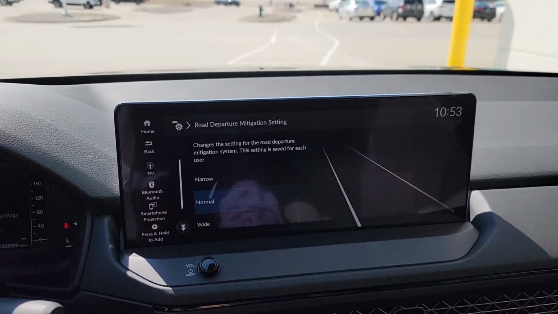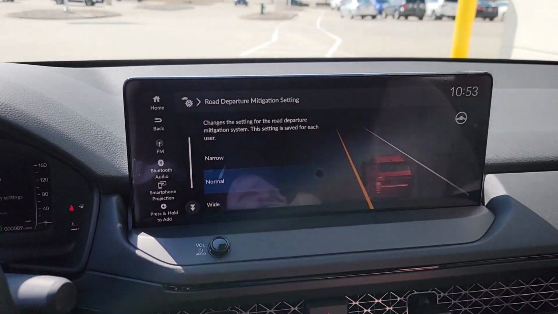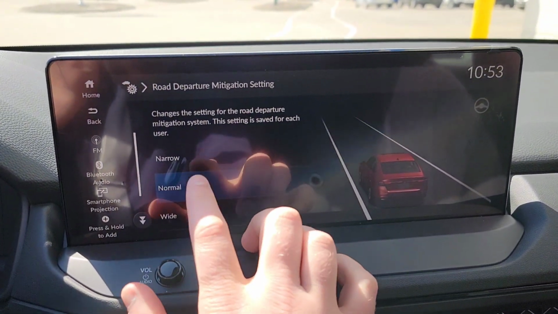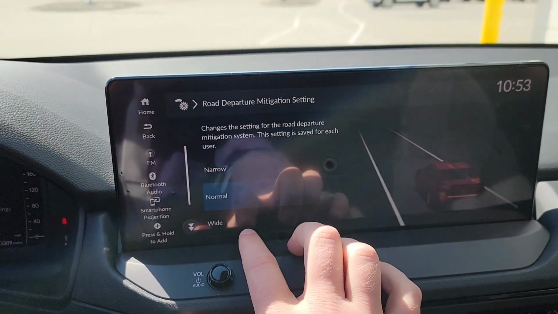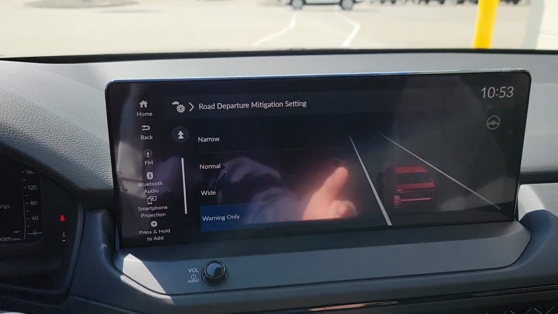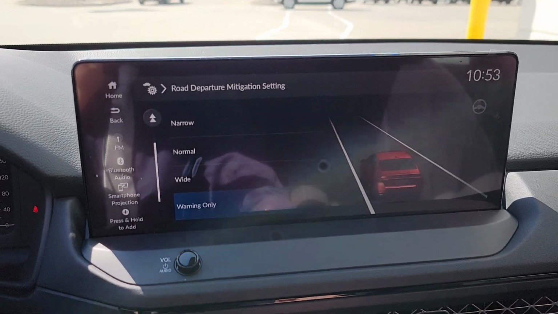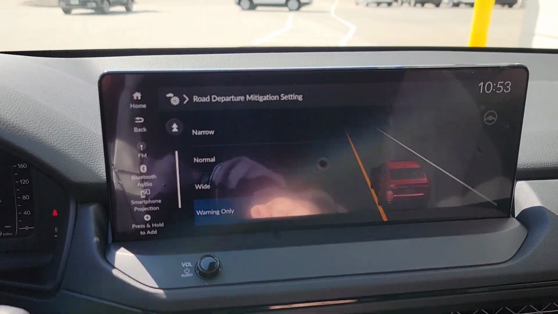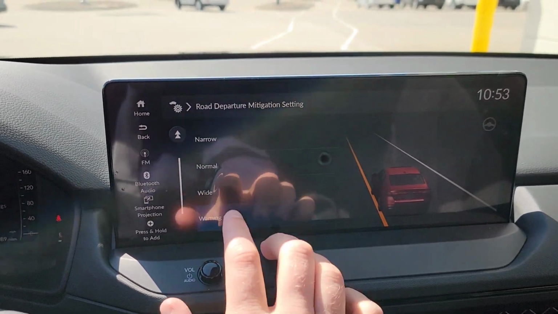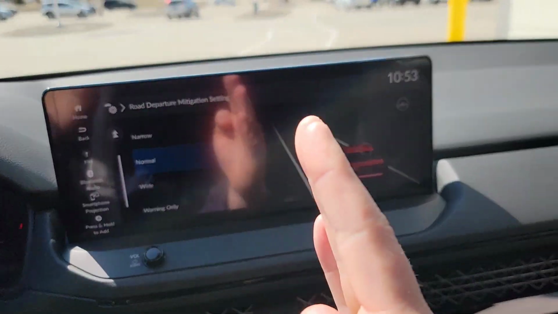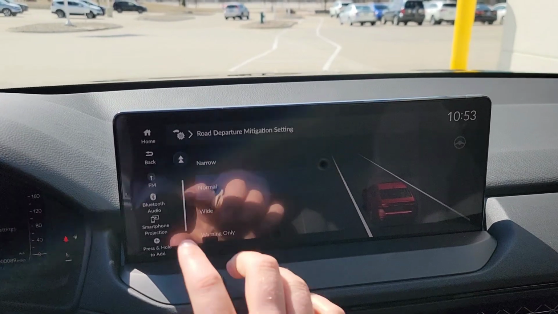Your road departure. This is what keeps you on the road. You can change the sensitivity of your road departure, okay? So you can do it as more narrow, you can have normal, wide, and then warning only. So with warning only, you'll see that on this, it's not gonna move the car back, it's just gonna warn you that you're going over your lane. So if you guys don't like the car to, you know, bring you back, that's where you're gonna mess with that, okay?